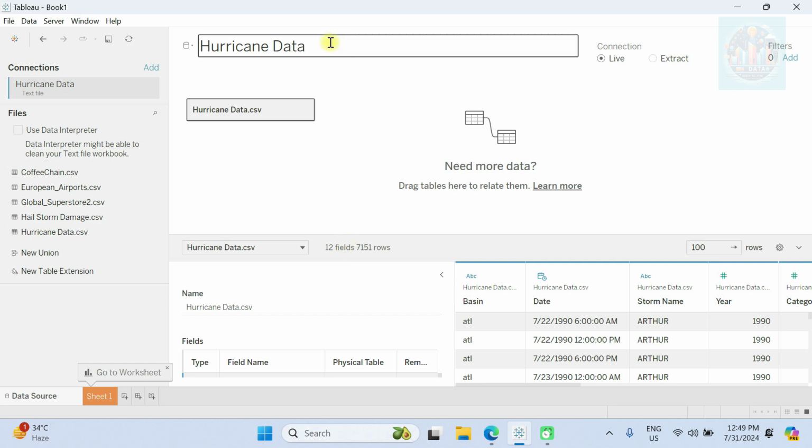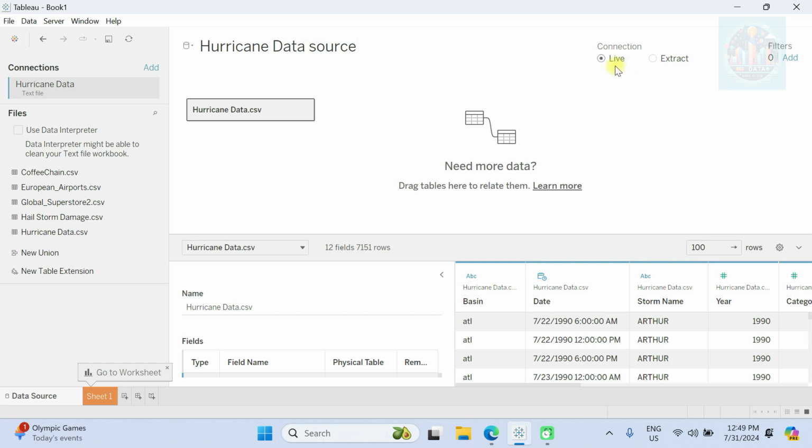If you want to change the source file name, you can change it here, for example, Hericon data source. It does not mean it changes the original file. And here I am connecting a live data source. It means the data available in the file is not copied into Tableau. If you want to copy this data source into Tableau's high performance memory, you can click on this extract option. Okay, so for now I am using a live connection.